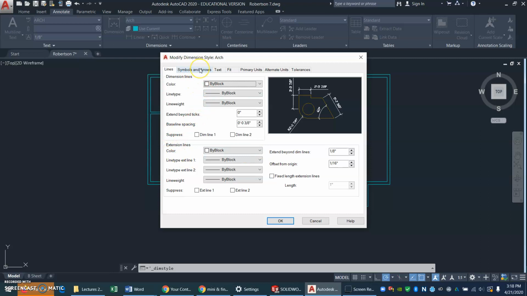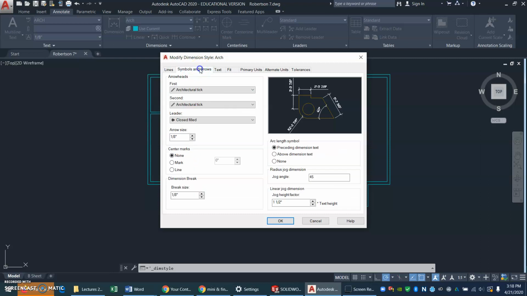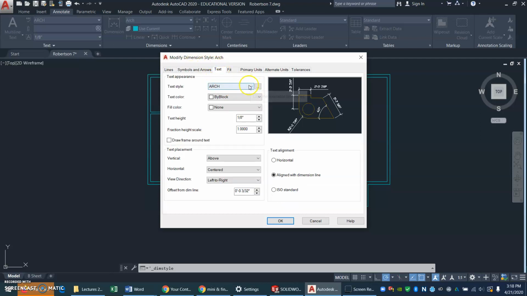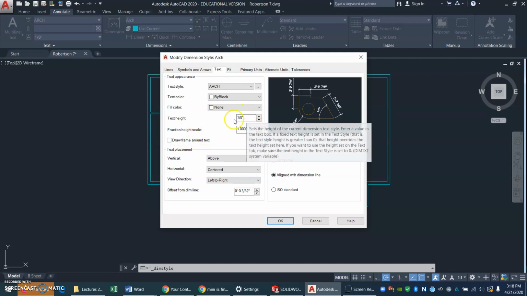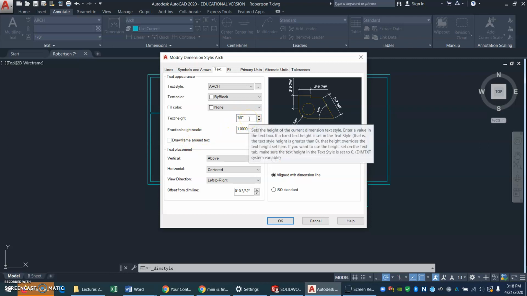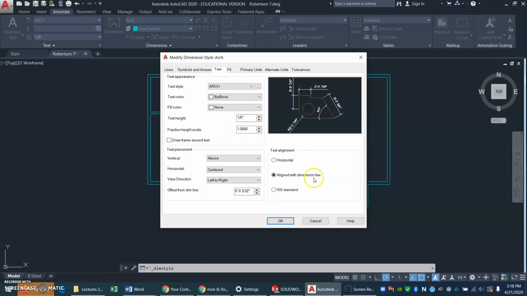Let's make sure, we'll go to our Symbols and Arrows tab at the top. We'll make sure we have architectural ticks and they are 1/8 of an inch size. Good. AutoCAD's default is too big. I had to set this to 1/8. Let's look at the text. It is the arch style, which happens to be stylus. The text height is 1/8 of an inch. Good. And we never ever change this. We always leave the text height at 1/8 of an inch no matter what. And we see that the text is aligned with the dimension line.